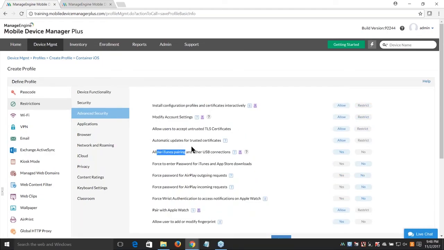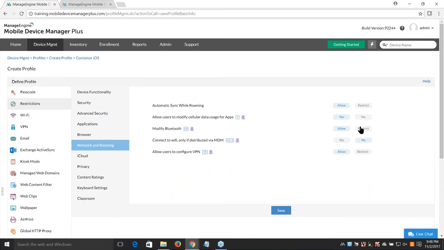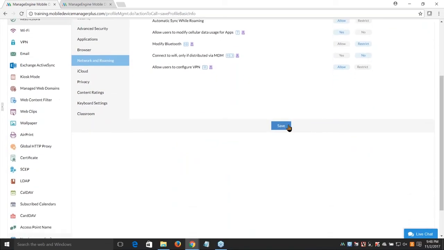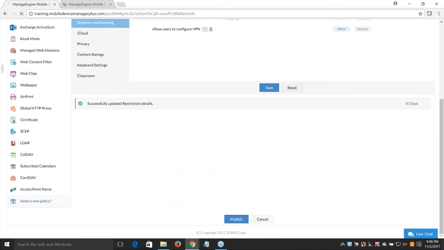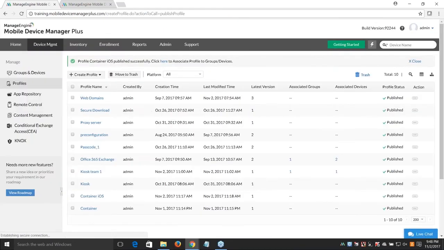Click on Advanced Security and restrict iTunes pairing and USB connections. Once this is done, click on Network and Roaming and restrict users from accessing Bluetooth. Now click on Save, publish this profile, and distribute this profile to any number of iOS devices in your organization as explained earlier.